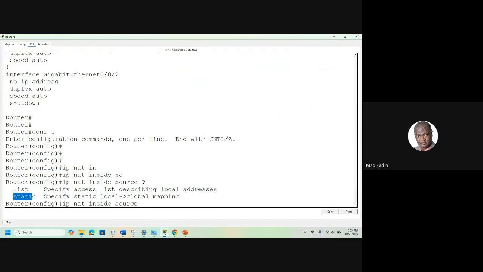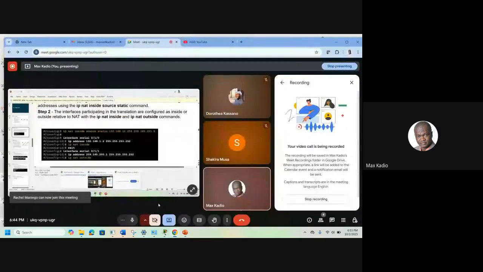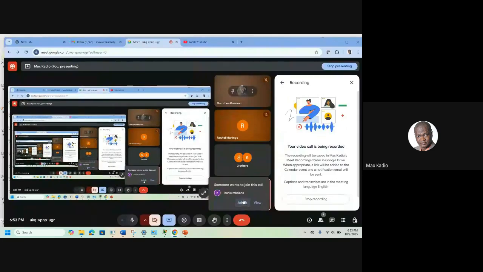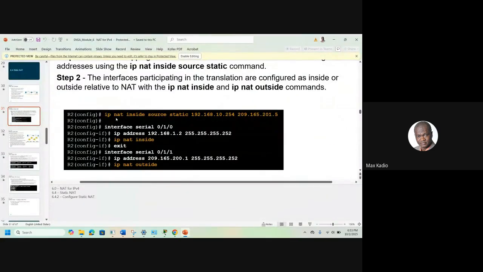Static. So you just need to follow what is written in NetAcad. You take your Packet Tracer, you open it and you practice, with nothing else. So IP NAT inside source static. One private will use one public.